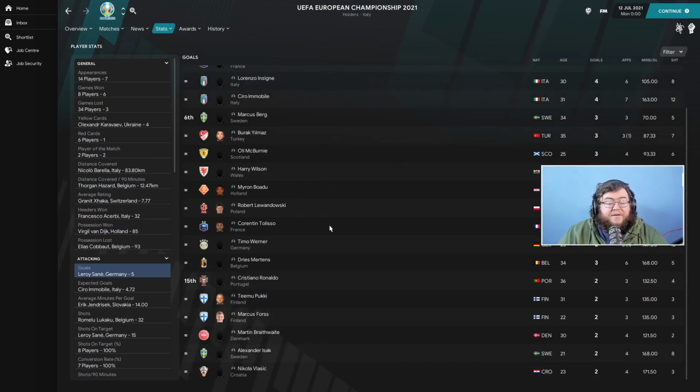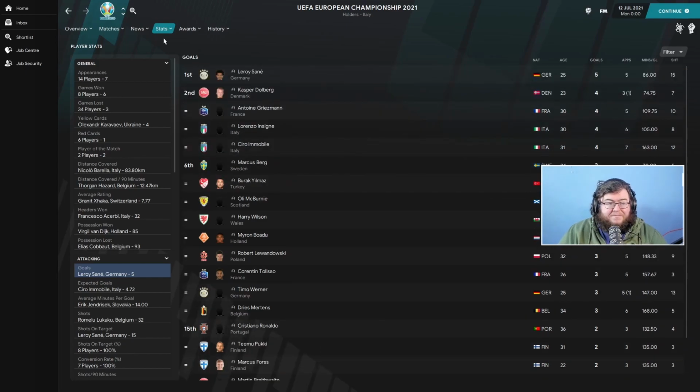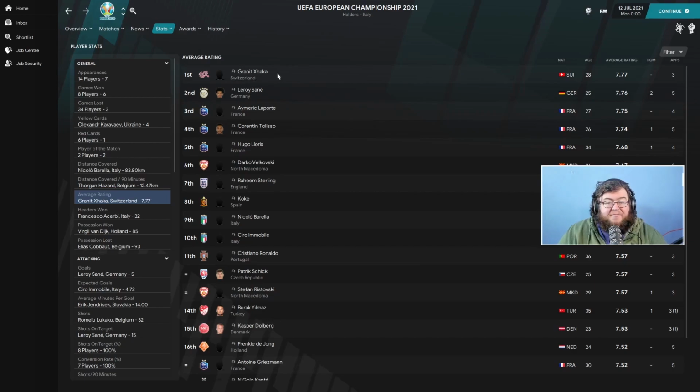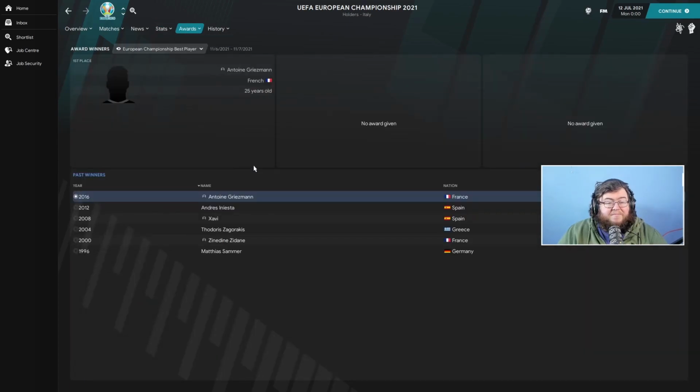So he did. Ronaldo hits 2. That's it. Braithwaite for Denmark done alright. Look here now, trying to think, average rating. Xhaka was average rating. Sané, Laporte, Tolisso, Lloris. I'm guessing Sané got player of the tournament here then by the look of it. But I would go into the award winners. But no, Griezmann got it.